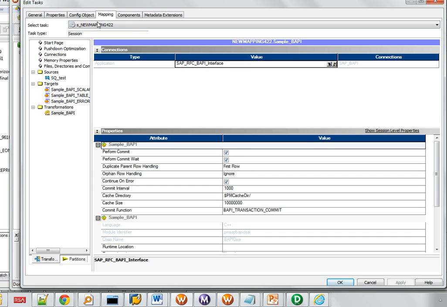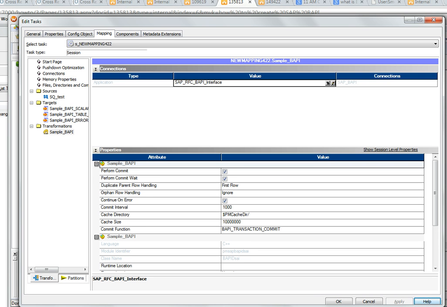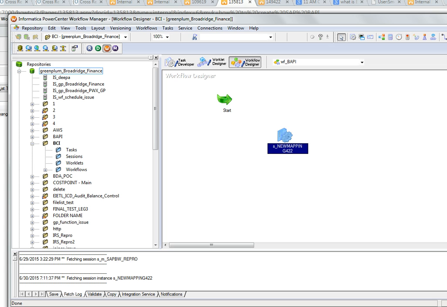And there are some parameters which you have to take care of, such as perform commit and wait. So what are these parameters about? Perform commit means SAP BAPI performs a commit function along with the BAPI commit function. If we disable this, the pass and integration function will not perform a commit. Wait until the commit is performed to continue the session. So that's it from my side regarding the BAPI in the mapping.